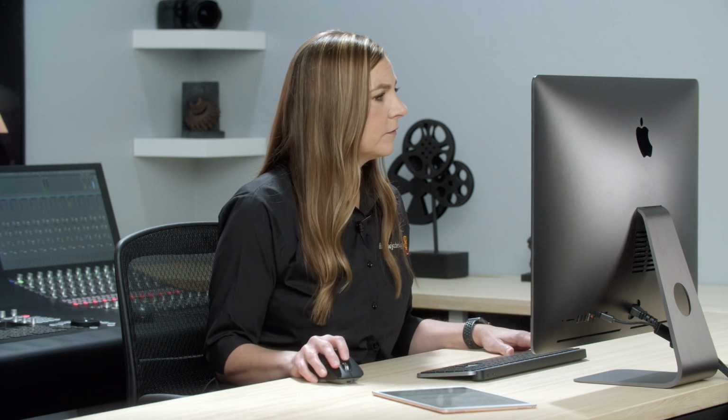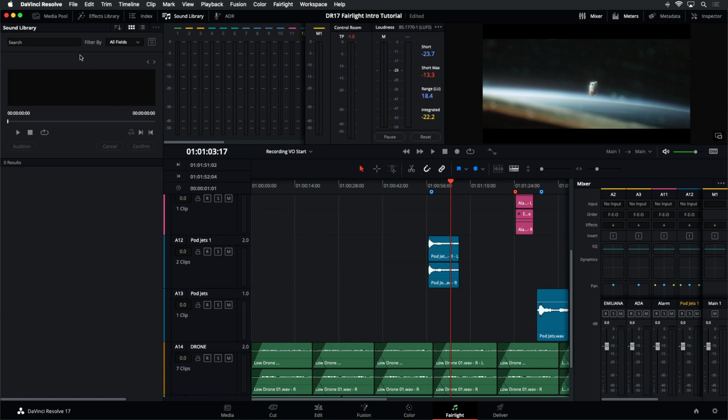In this case, as you can see, I have the sound library in here already. If I go ahead and click this panel at the top right, this will let me see all of my different databases. In this case, I have a local database, and the Fairlight Sound Library is going to be the default in the sound library once you have that installed.